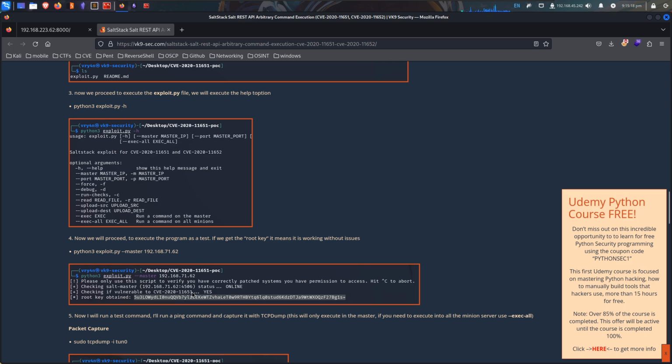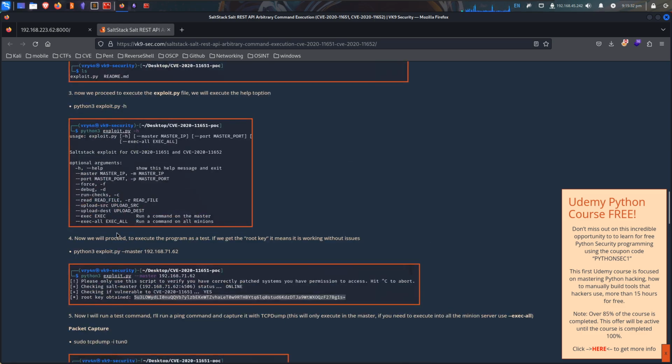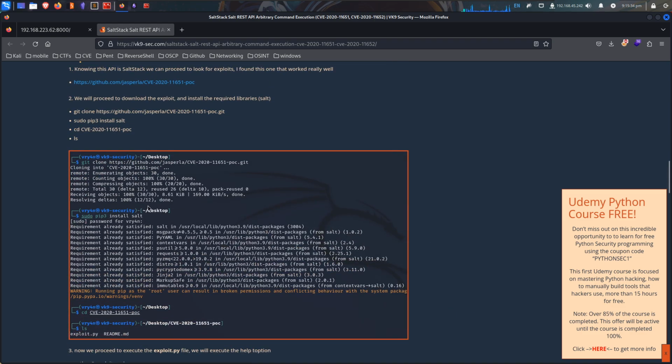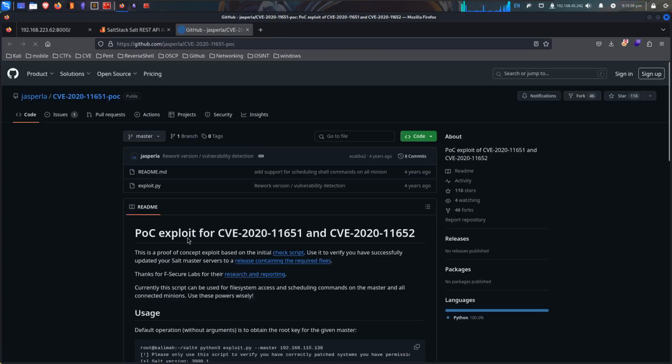Checking if vulnerable to the CVE. Run a test command or run ping, capture the TCP dump. So we didn't end up getting anything back, and maybe that has something to do with it. I don't know if I'm using the same POC as them.